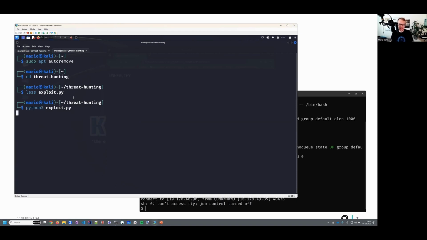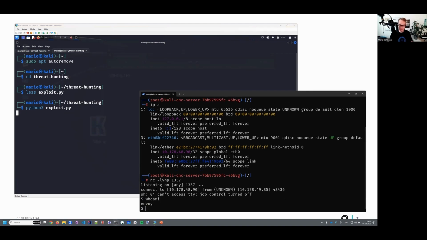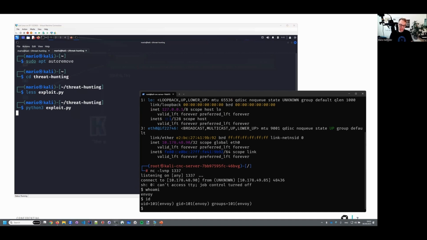So let's see if the demo gods are with me. Run the exploit. Yep. And you see, I already have a shell here. So I have a full shell. Okay, I'm envoy. Looks like we're in the Envoy proxy. We are not root here, but we have a user. Okay, now I have a shell here on Unguard. So I'm in one pod, inside a Kubernetes cluster. So this is already locked.